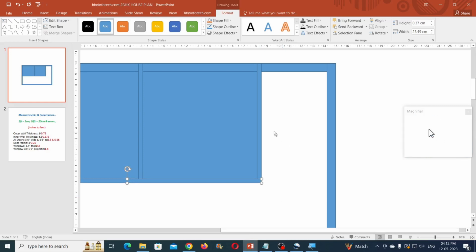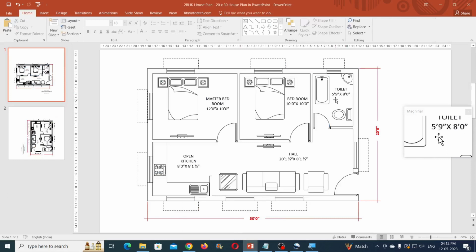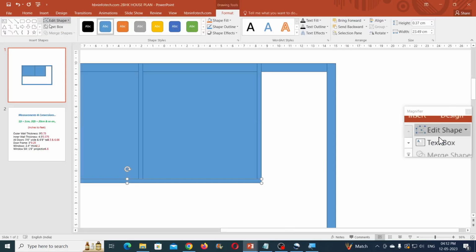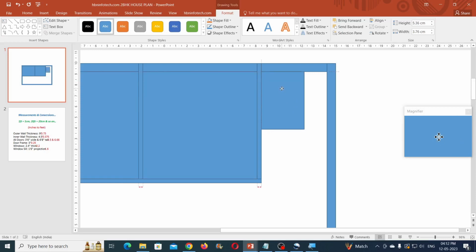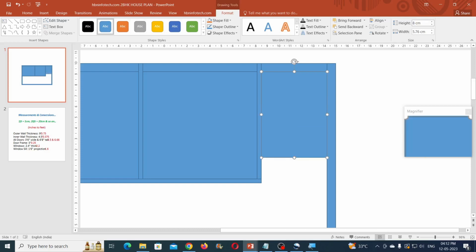Now let us construct the toilet. So the toilet is 5 feet by 8 feet. So I will simply create a rectangle, and here I will adjust it like this, so I don't have to type the width because it is automatically taken. Now only for the height I will enter 8 feet.